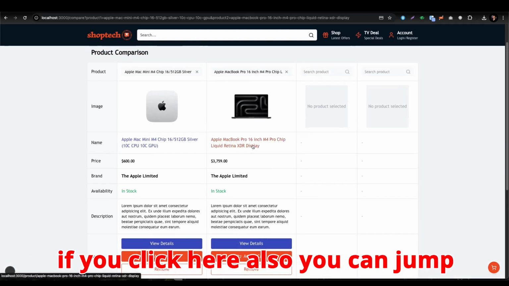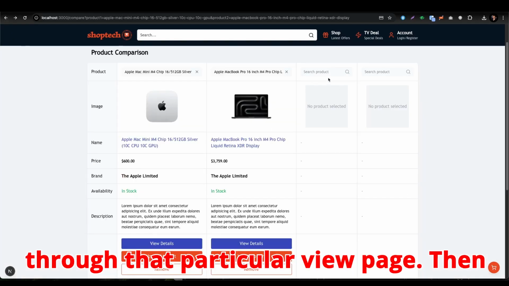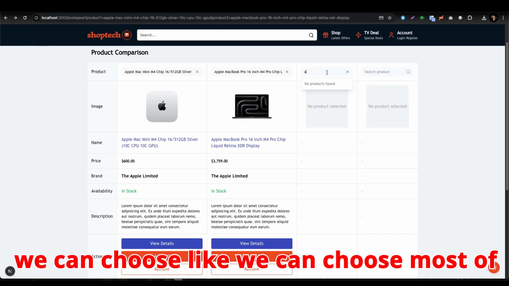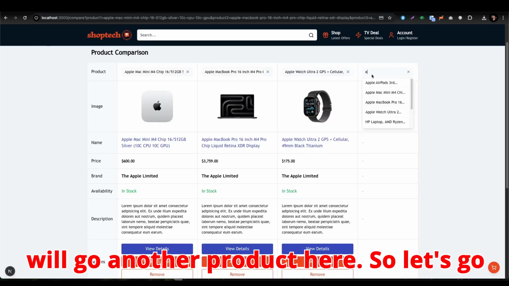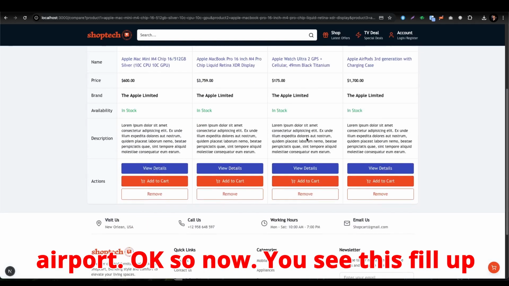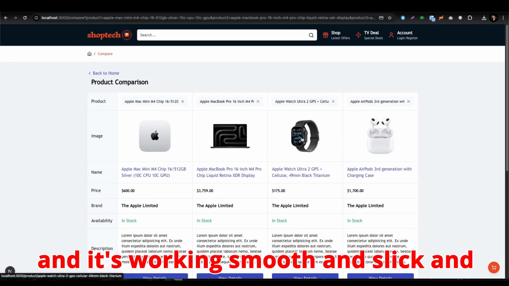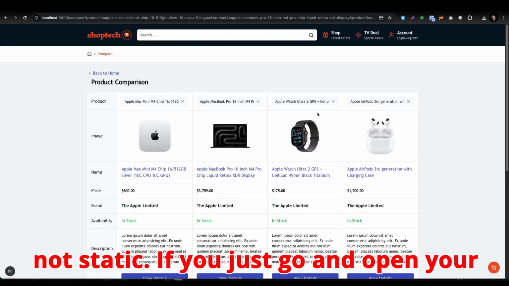By the way, if you click here, you can jump to that particular product page. Then we can choose up to four products here. I will add another product, so let's go with AirPods. Okay, now as you see, this fills up and it's working smooth and slick, and this is fading all the search results. It's not static.